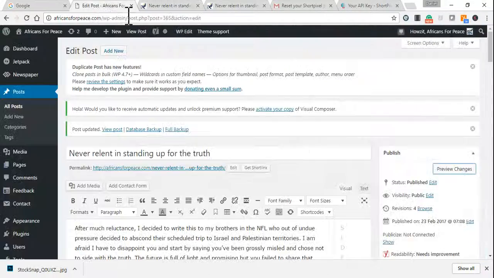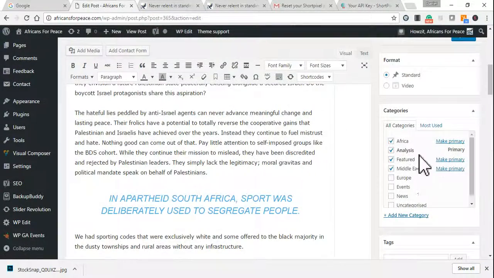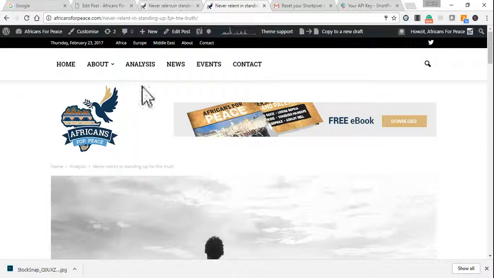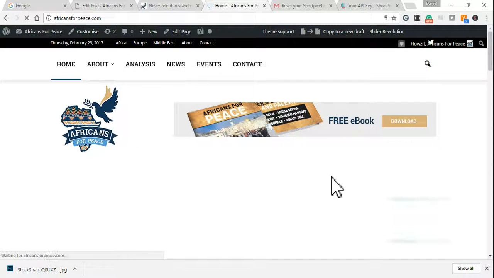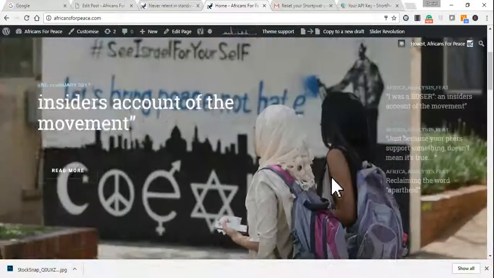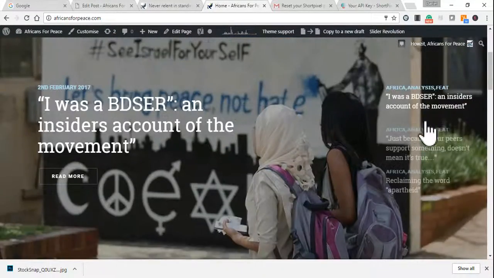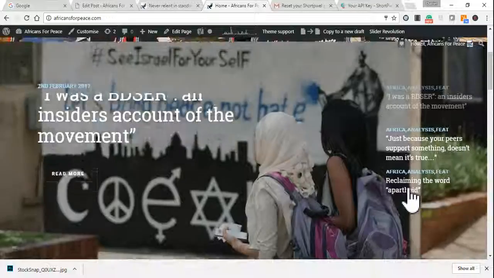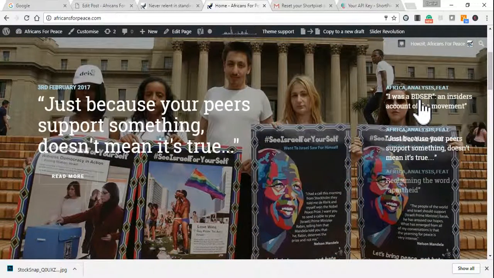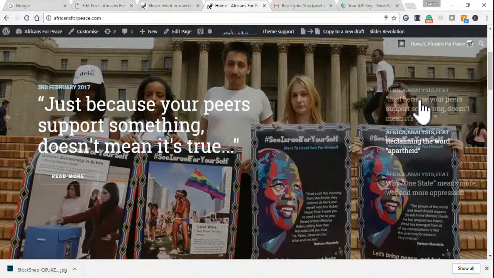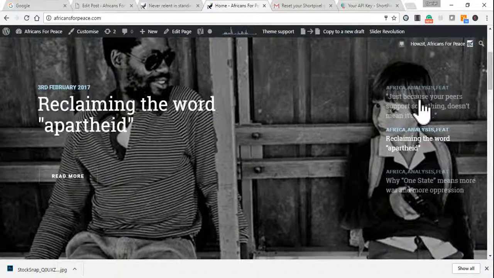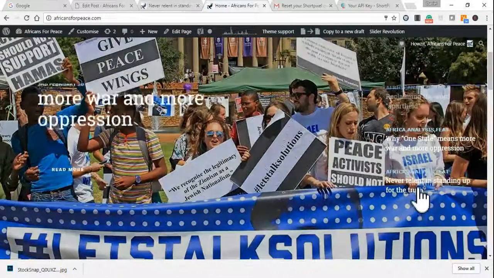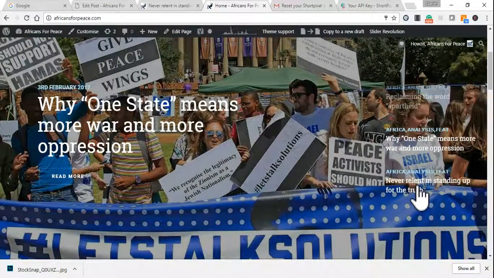Okay, so the only other things you need to know, I think I mentioned it before, but if you click this button, featured, it's going to appear on the home page as well. So if I go to the home page, it's going to appear as one of these slider banners. So it should come up in a second. There it is, and it's going to come up after this image.